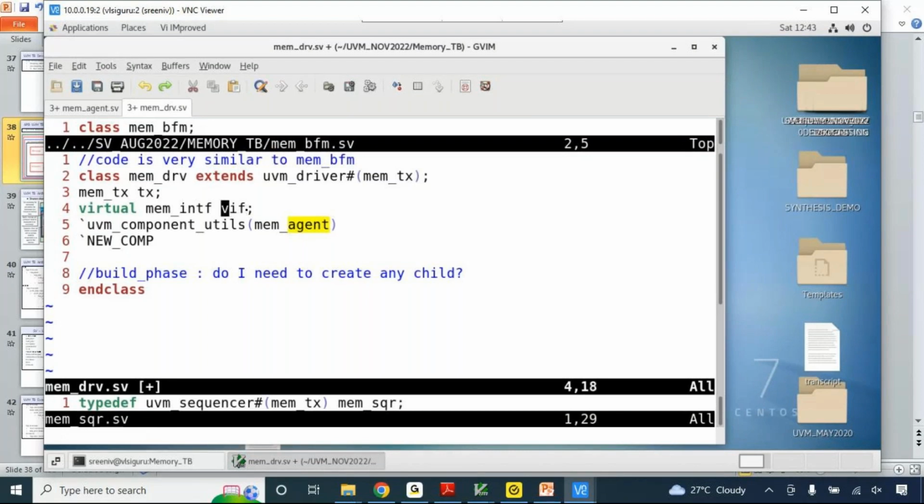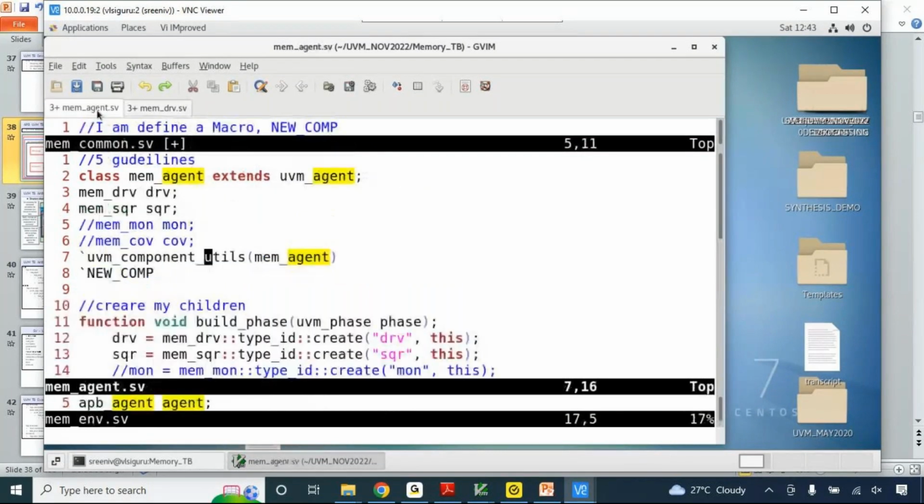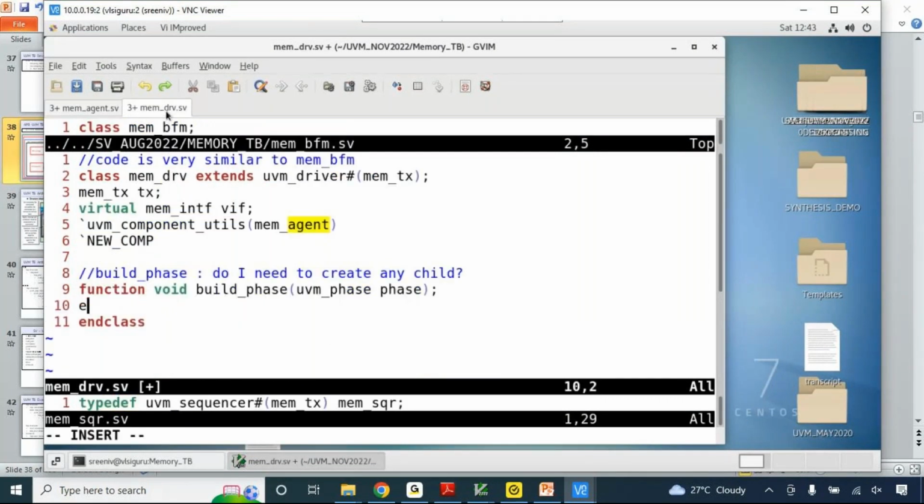So what I have to do is I'll go here and copy this code. There is a different way to do it, but for now I'm just getting the interface handle through XMR. XMR means what? Cross module reference. Through the top dot pif, I'm getting the handle. Then, do I need connect phase?